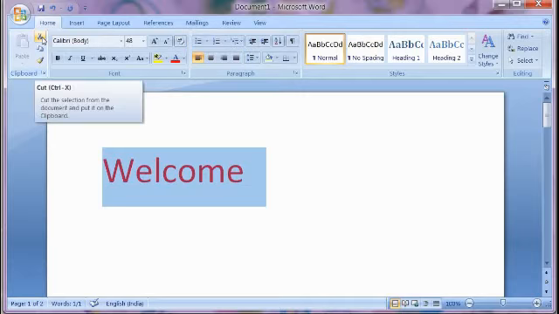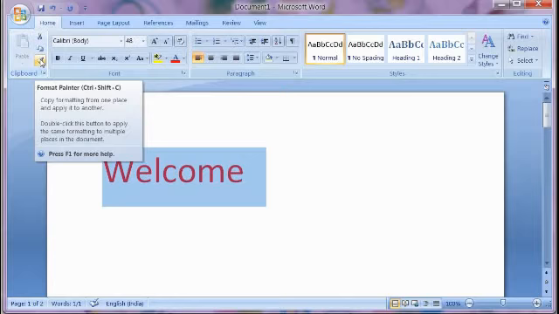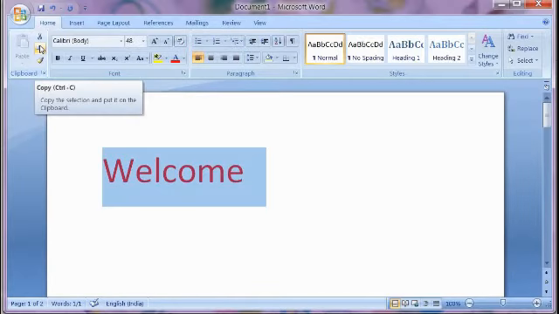What is the shortcut of copy? Control plus C. Yes, very good. What is the shortcut for cut? Control plus X. What is the shortcut for paste? Yes, Control plus V. Copy Control plus C. Don't be confused. Copy Control plus C. Paste means Control plus V. Okay. Cut means Control plus X. Okay, very good.